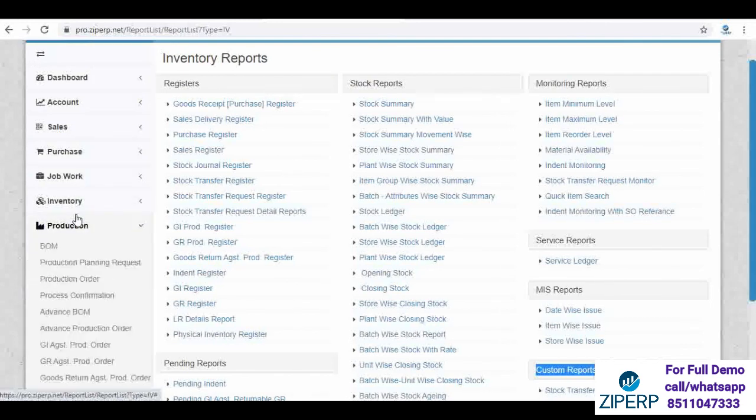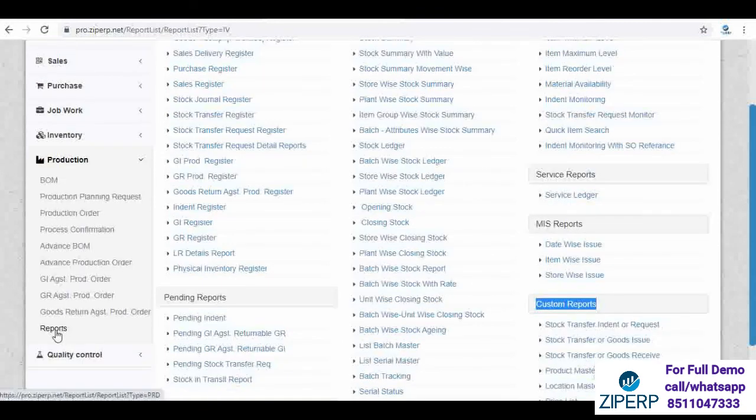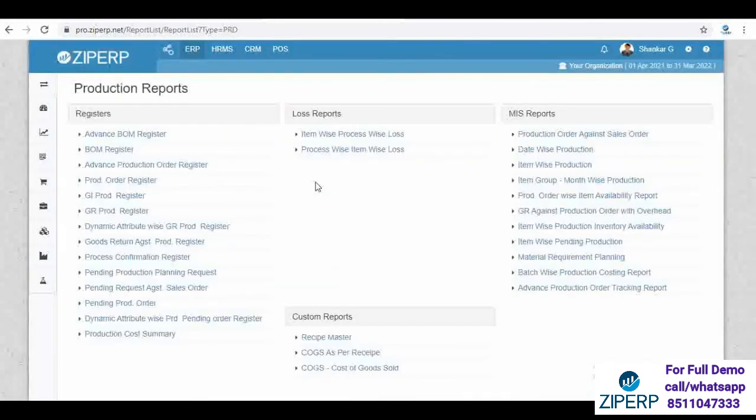In production, we have another set of reports like your advanced BOM register, your date-wise production, your item-wise production. Right? Your item-wise, process-wise loss is very important. Many people fail to understand the importance of this.